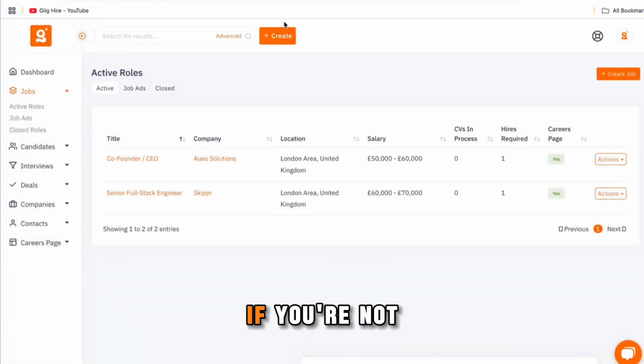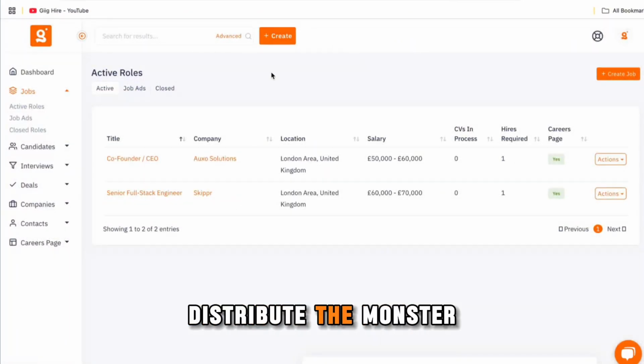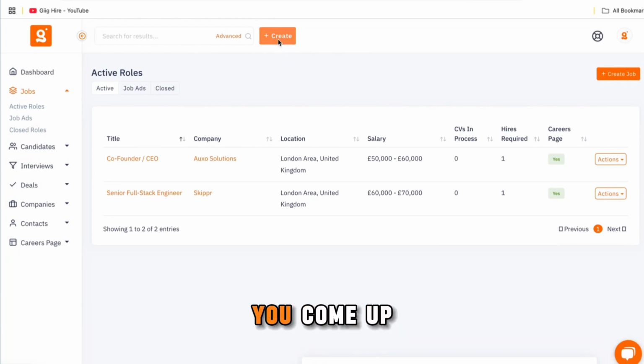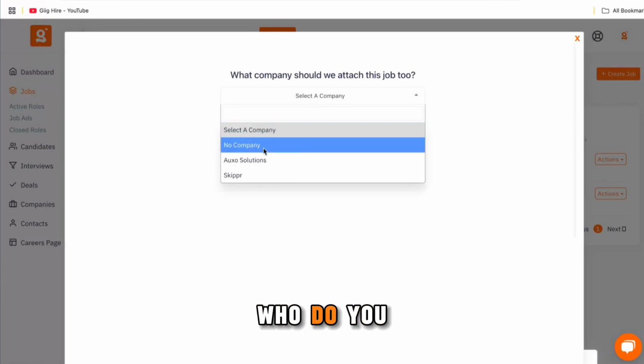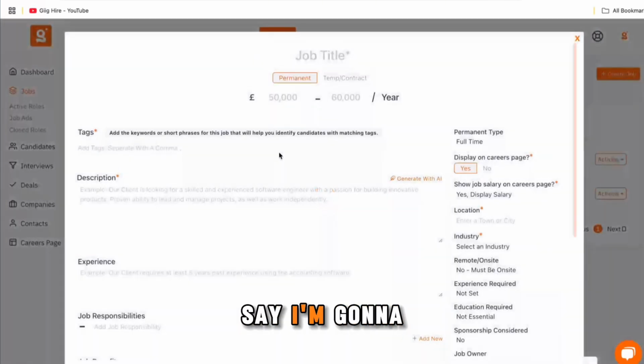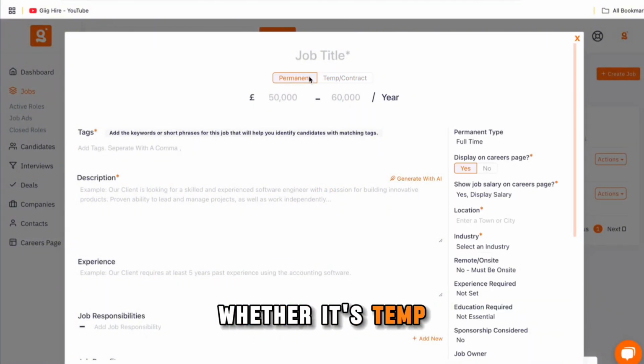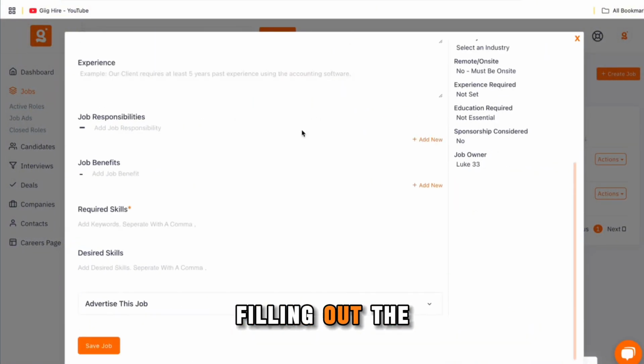So the other option is if you're not using the Chrome extension, how do you distribute them onto job boards? Again, fairly straightforward. You come up to the create option and go job. The system's going to prompt you, like, who do you want to add the job to? You can have no company, but yeah, if I'm going to say I'm going to attach it to this job, you can decide whether it's temp or whether it's perm, and then start filling out the job details.